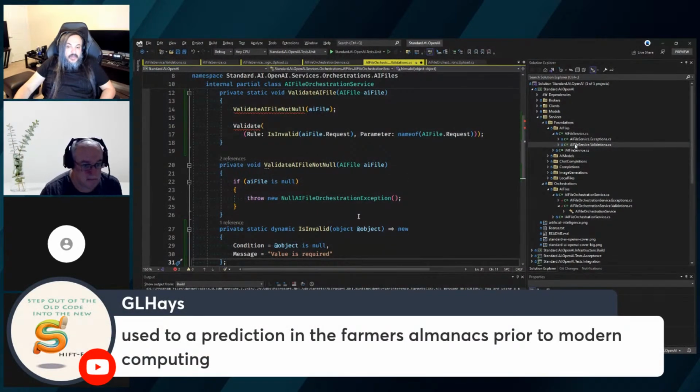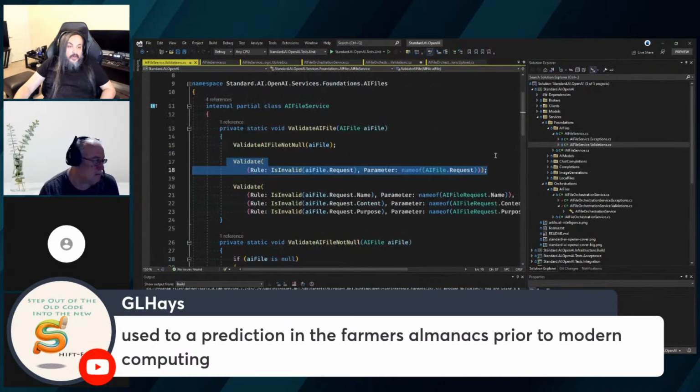I saw some companies make a living out of that. I'll tell you about it in a second. Let me just read Gregory's comment. Used to a prediction in the farmers, yeah, prior to modern computing.